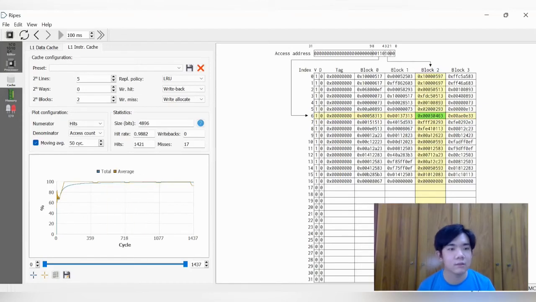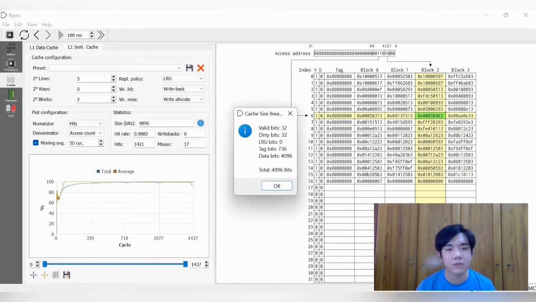So in the plot configuration, we have the numerator, which is hits, and the denominator is the access counter, and then we also enable the moving average in 50 cycles. And then for our statistics here, we have the size of the cache here is 4,896 bits. So what does it mean by that? By clicking the question mark here, we can see the cache size.